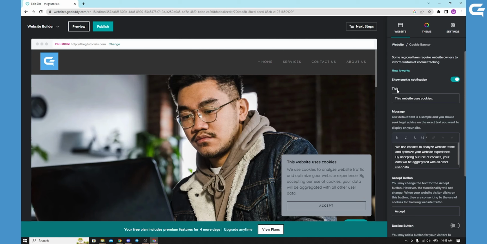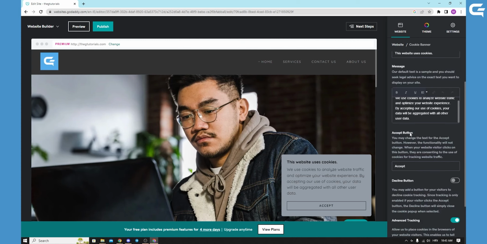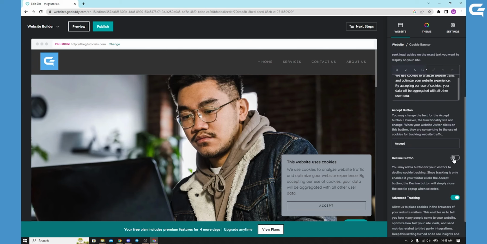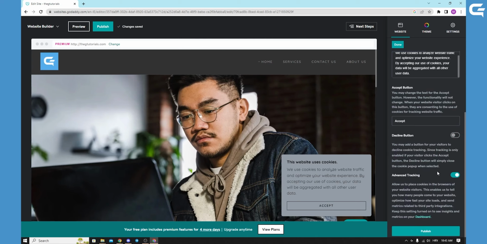You can choose the title of it, you can choose the message of the cookie banner, and you can choose if of course you will have the accept button, and you can choose if you want to have the decline button or not to have the decline button, and of course you can have advanced tracking.